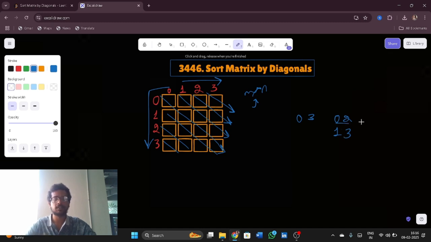And then if I start with 0, comma 1, then I need to go to 1, comma 2, and then 2, comma 3. So, I think you got the logic that to go through these diagonal elements, you need to add 1 to the row and also to the column. But the thing is, how do I know whether I need to sort in the increasing or decreasing order?